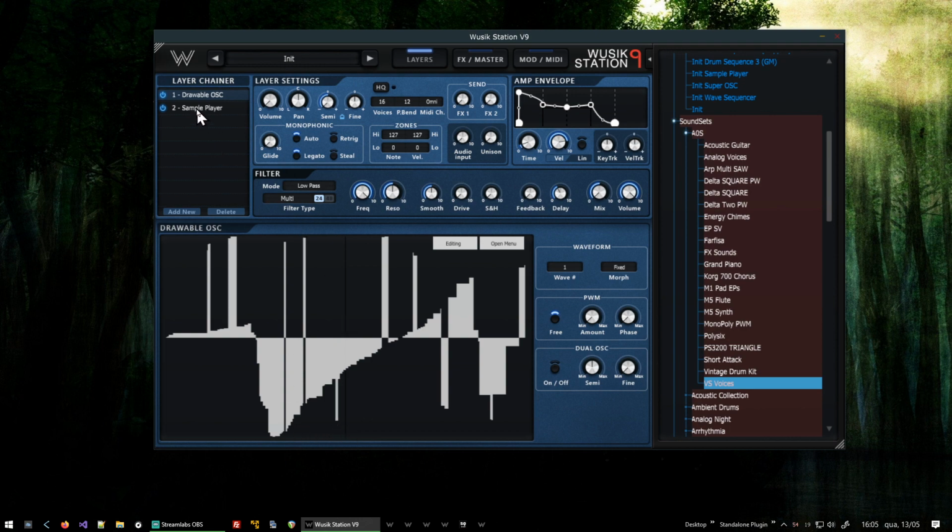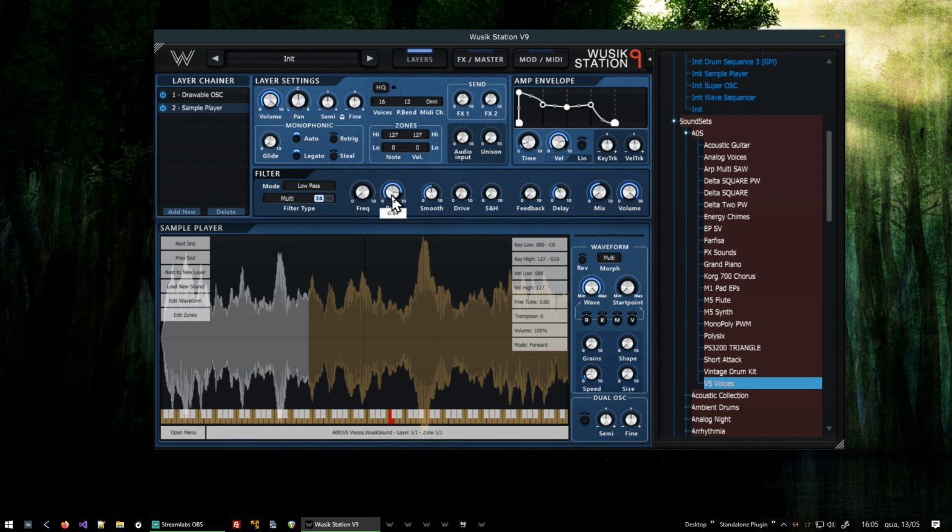And if I want, I can go to the sample player, raise the resonance a bit. The smooth is already being used, so let's turn off. Let's add a bit. You can also play around with the feedback and delay, but you have to be careful with the feedback because it can produce some weird behavior depending on the frequency.